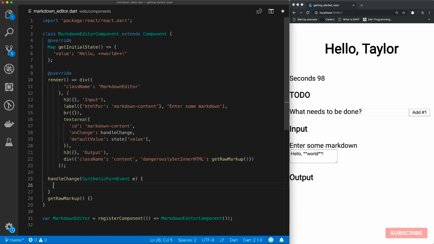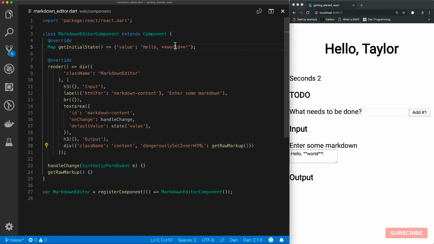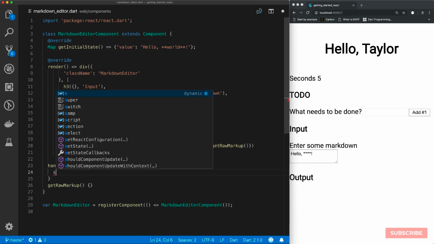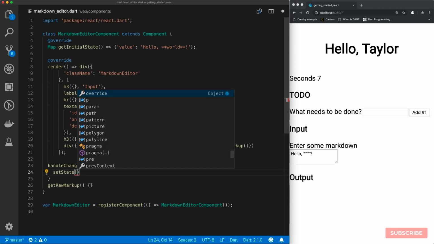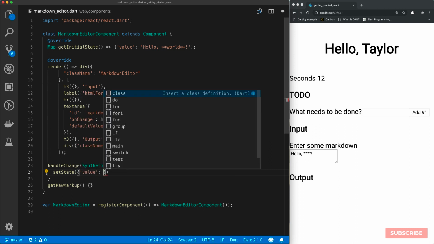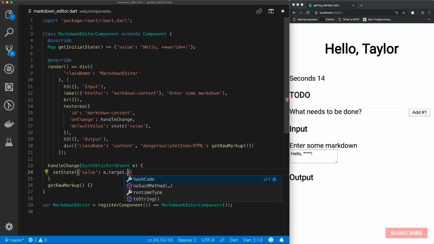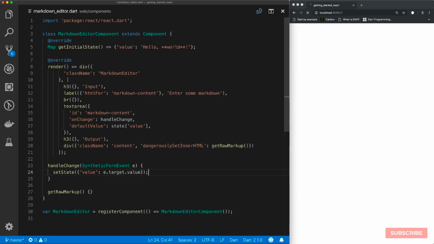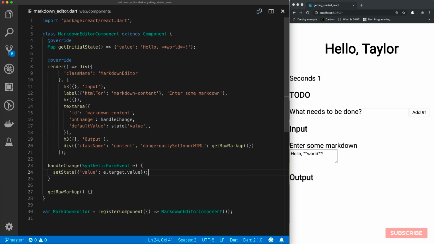So let's see what this looks like right now. We should see this being rendered in here. And okay, seems to be working. Let me make sure. I'll save that. Okay, cool. That works. So now what we need to do is call set state, and then we update the value to e.target.value. Okay.